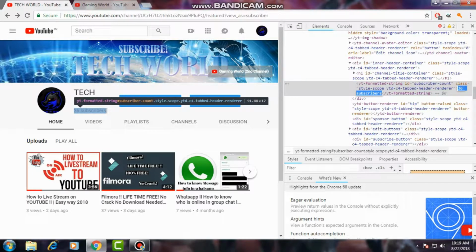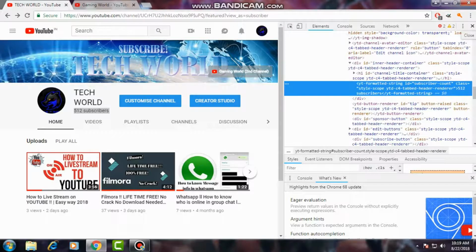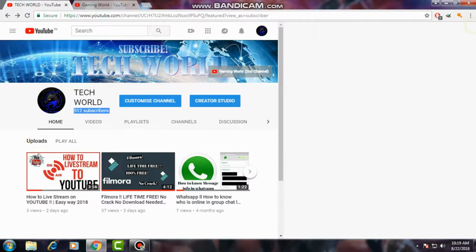Now double click on the 36 and change it to any number you want. I'm clicking 512 or something. You can put anything, 999 or something. I am clicking 512. After typing, click Enter, and you see a close option up there. Click that button and you will see this.